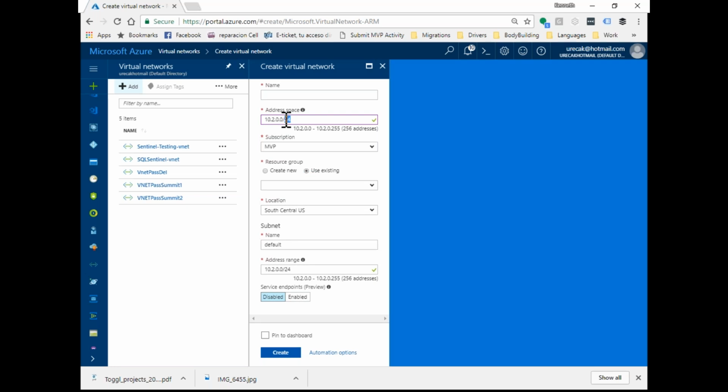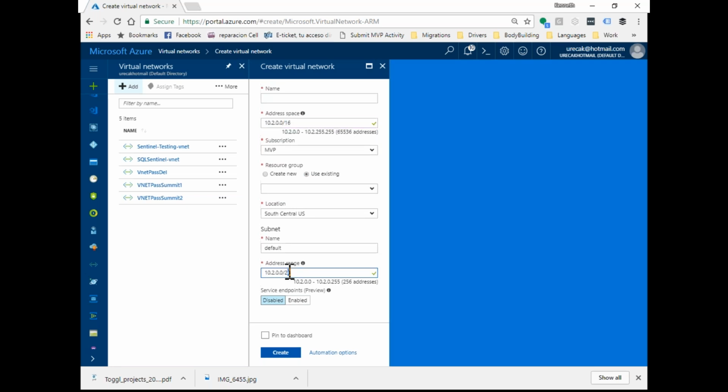Usually I like to use address space 16 so that I can create multiple subnets. So for the first subnet, the address range is going to be 24. Then the other subnet, I'm going to put a 1, and I'm going to be 24 as well. So I got the ability to grow my subnets as necessary.